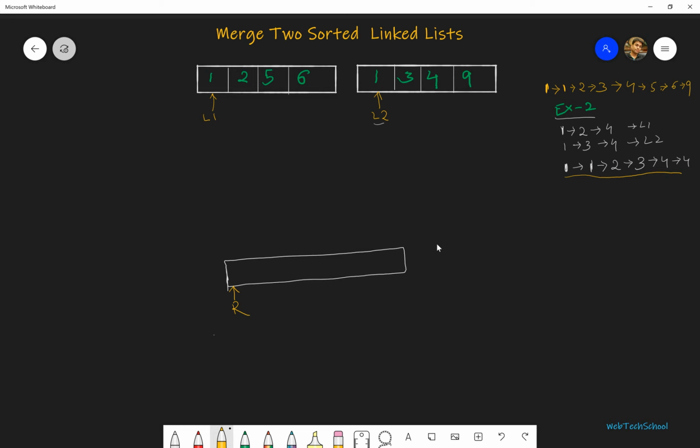So what we'll do is compare L1's data with L2's data. Whichever is lesser, we will move that value to our result list. So in this case, 1, is it less than or equal to L2 dot data? Yes. So we'll move L1's value to our result list. Then we will update the L1 pointer to its next value. Now L1 points to L1 dot next and the result pointer also points to result dot next.